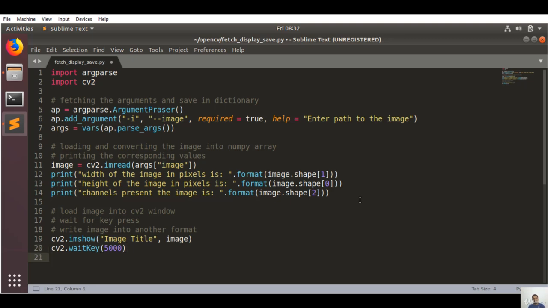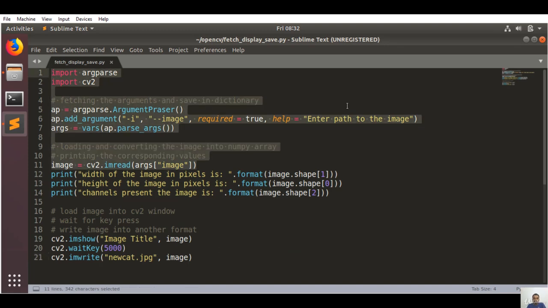And now we are going to write this image into another format, cv2.imwrite. We can use a cat image, so we are trying to get cat.jpg, comma, the image that we need to write. So that's all for our first program, and now it's time for us to download an image.